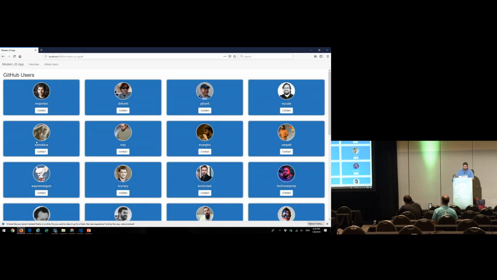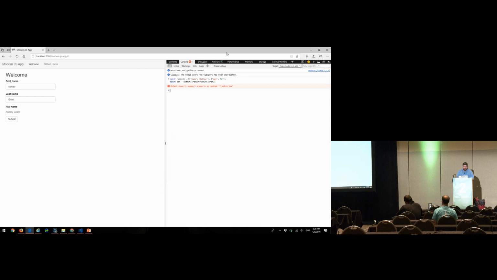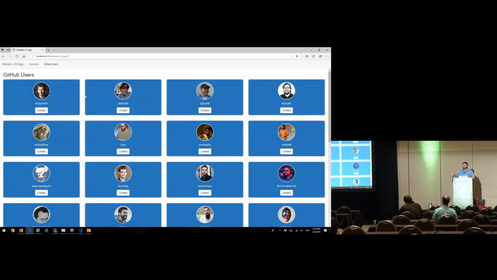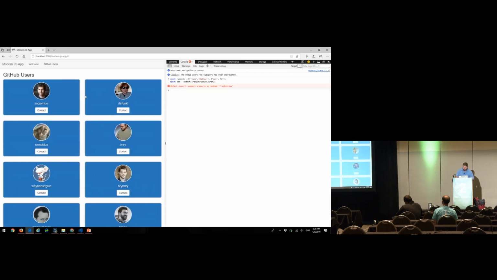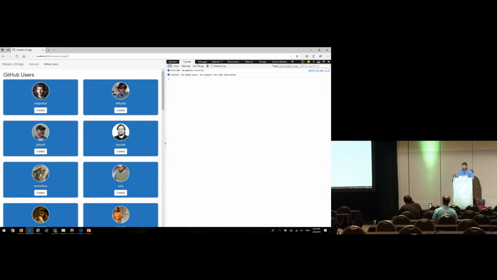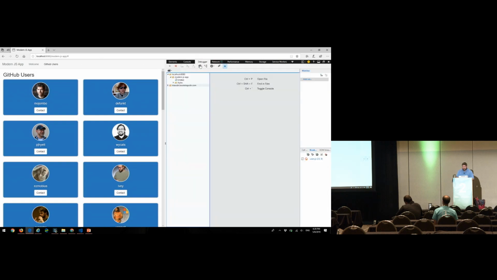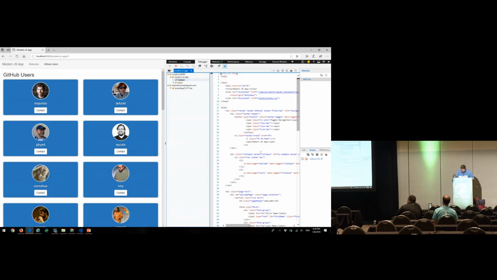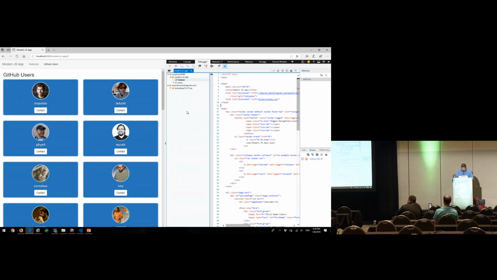Now, what about Edge? So here I have my modern JavaScript app. It still works exactly the same. If we come in here and look at our debugger, for some reason it's not showing. It's weird. It should be showing the import statements and everything. For some reason, they're not showing up.